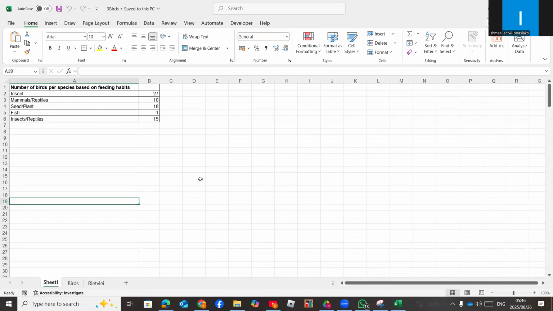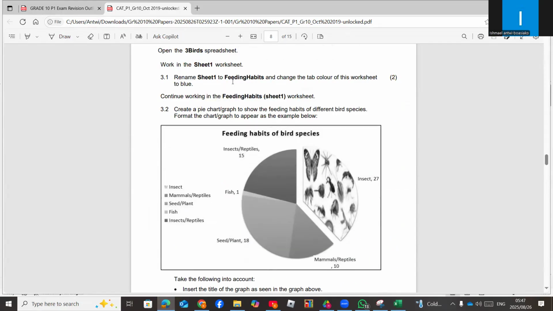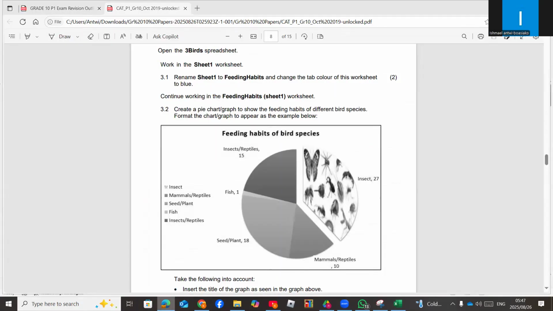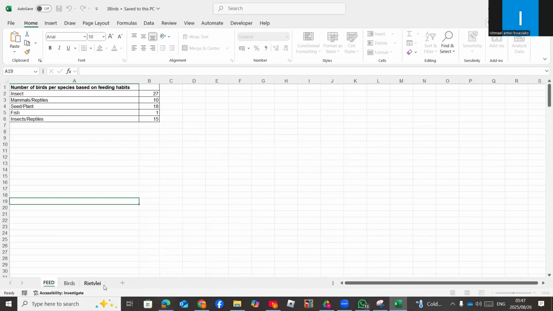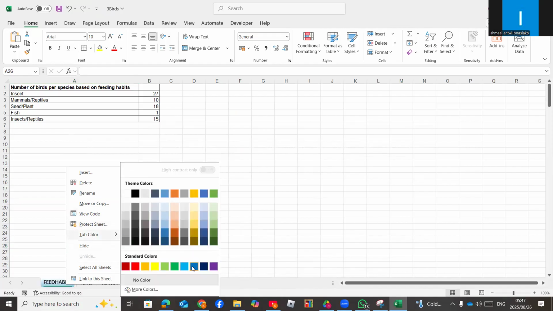So now, the first part that I'm going to focus on is how to edit. Rename sheet 1 to feed habits and change the tab color to any color of your choice, or to blue. So sheet 1, you right click and then you see rename. Then the question says you must rename it to feed habits. Then you right click again, tab color, to blue color.